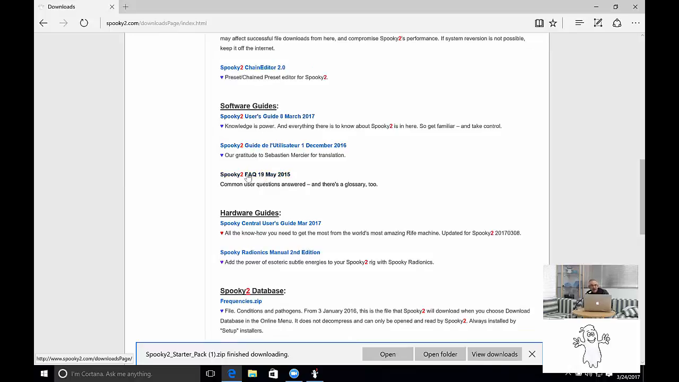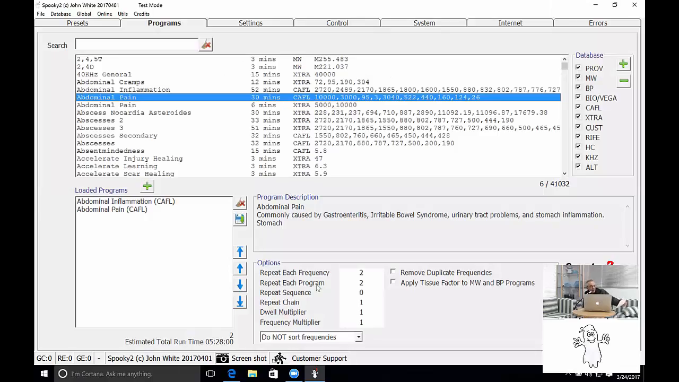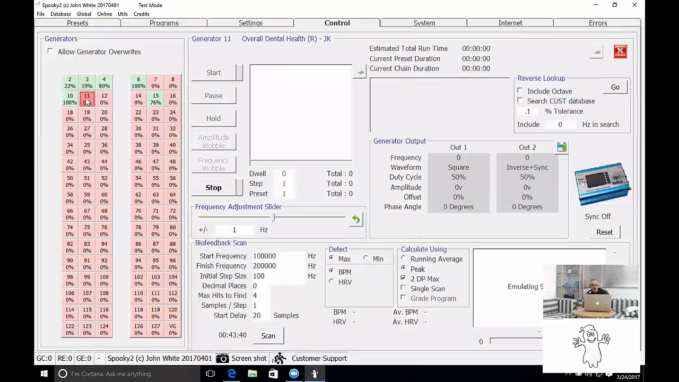The frequently asked questions is a very good document to download because new users will need to know how to, well, they've got common questions, so these are answered. Okay. Why can't I load a program into the generator? This is a common mistake. I've got these 2 programs loaded, abdominal inflammation and abdominal pain. If I go to control and I click on a generator, if the generator hasn't got the allow generator overrides tag checkbox selected, nothing will come up.